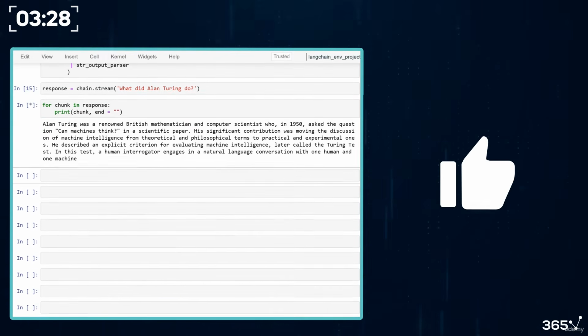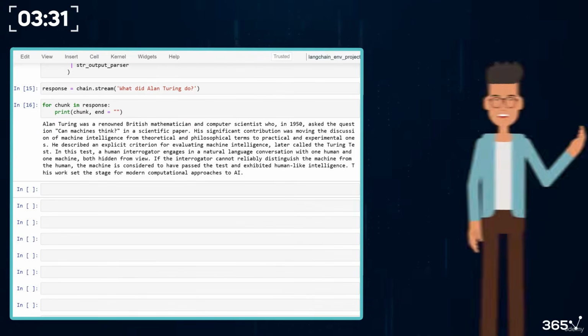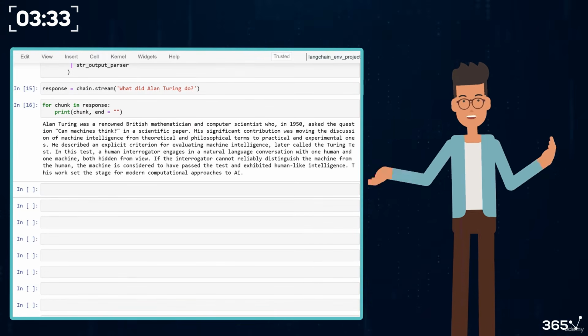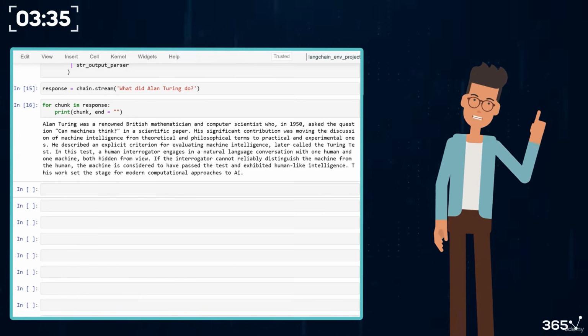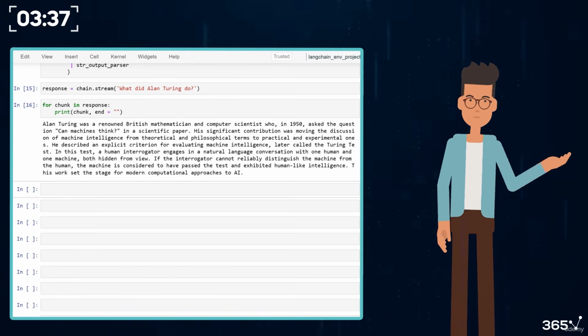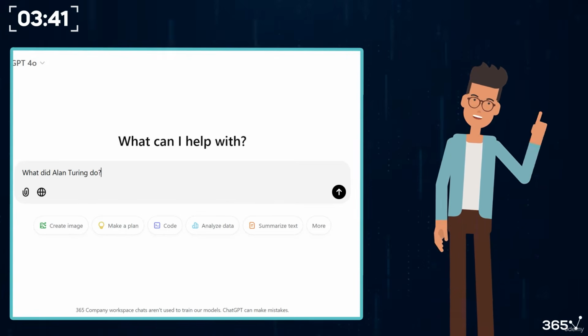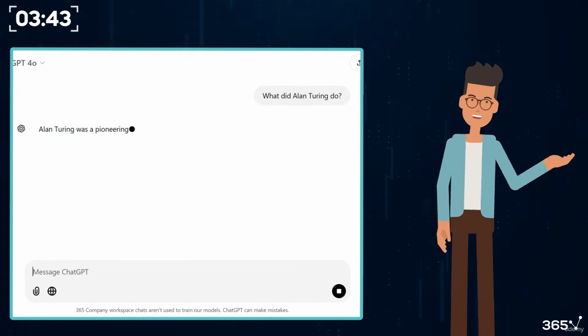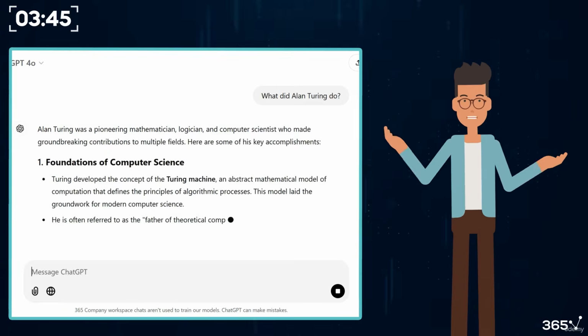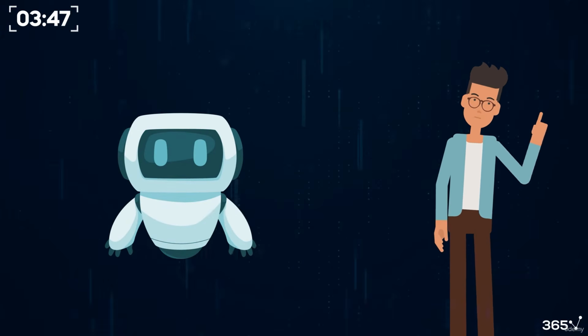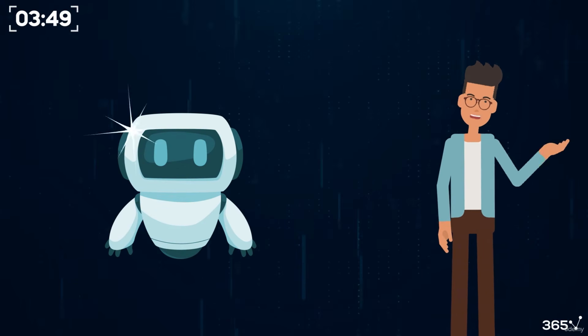Fantastic! We've successfully streamed the response. Moreover, we can be sure that the chatbot uses the context drawn from the lecture rather than its general knowledge. After all, a response to the same question from ChatGPT would be much lengthier and formatted differently. So, we've just created an extraordinary robot, right?